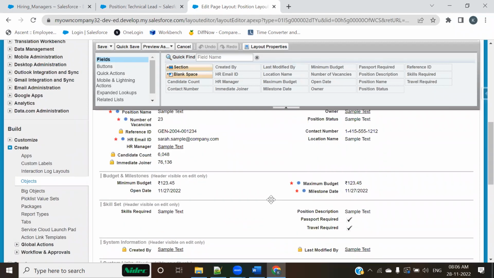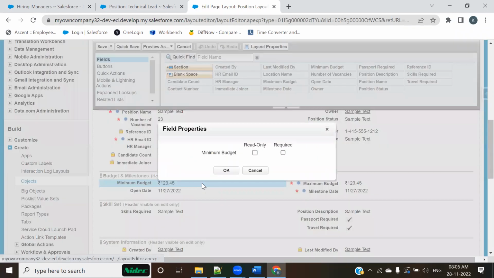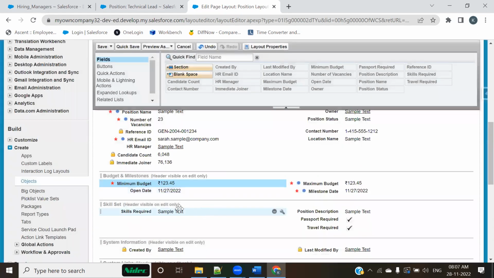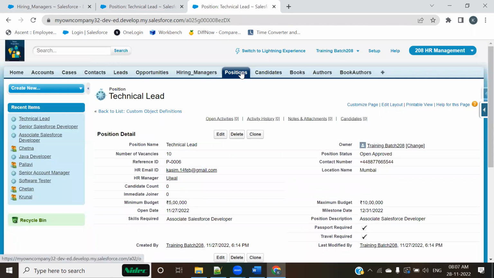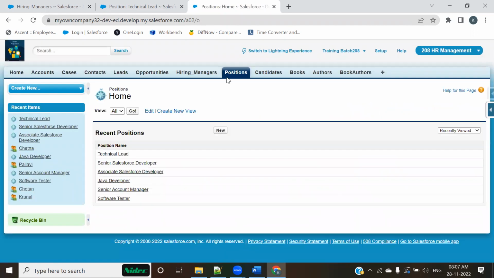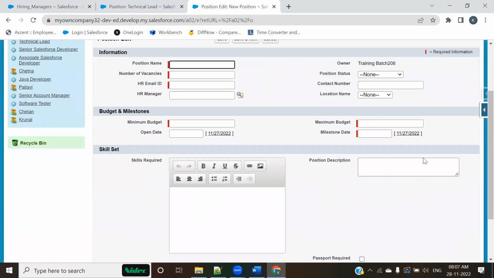Now, for example, let me show you that I'm making this minimum budget required, but from the page layout customizations. So you can see a red star come over here. It is required only on the page layout, but it's not on the database level. But see, if I go and create a new position in the interface, both of them seem to be required. And from here, we cannot identify which one is required on the page layout and which one is required by the required checkbox, because the appearance would be the same.